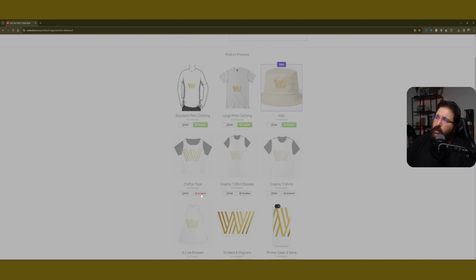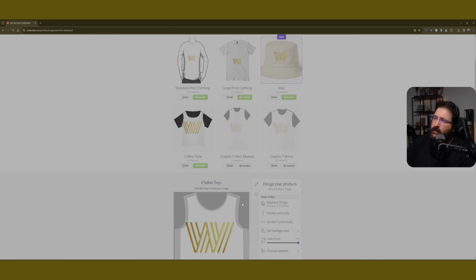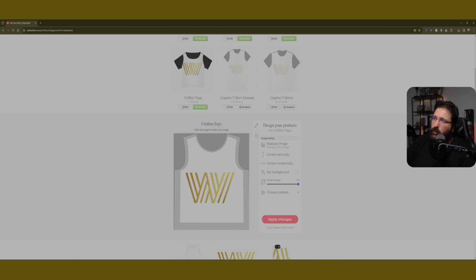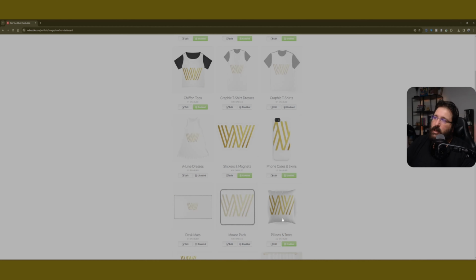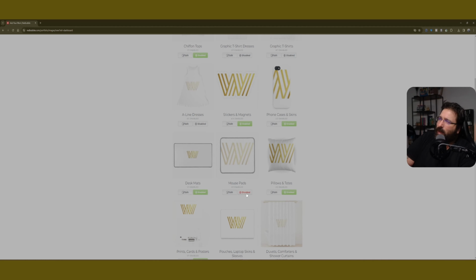You just enable it. So now it's disabled. You enable it, you edit, you can move your artwork just to make sure that it's in the middle. Or you can say center vertically, center horizontally. So what I would do is center horizontally now. You can set a background if you want. You can choose a pattern as well or offset grid. I'm happy with no pattern, just center horizontally. Apply changes.